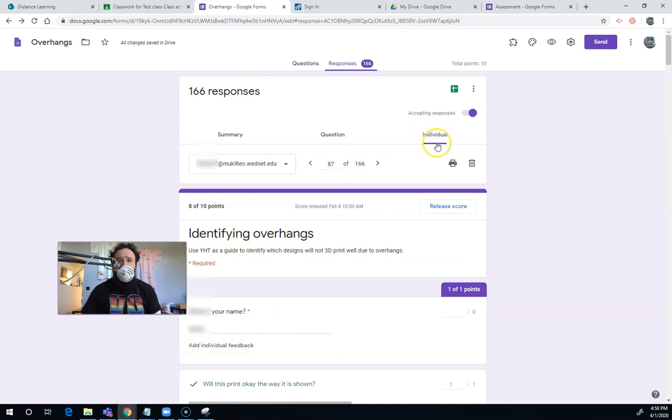And now I'm in the individual answers section. So you can see this is response number 187 out of 166. What I usually have to do is page through these responses if I want to see their individual things. You can also see there's the score right there, and you've got a release score button so I can send the score back to them.